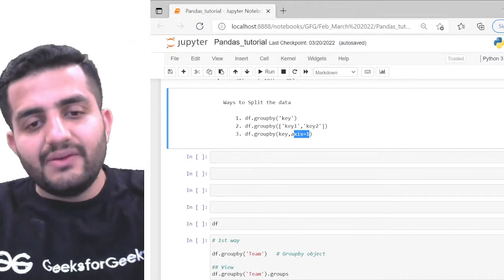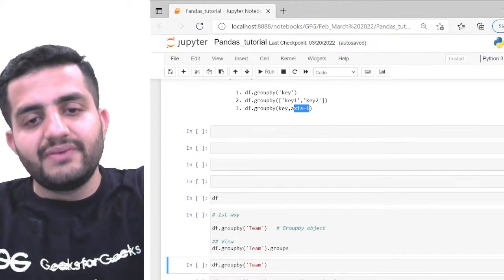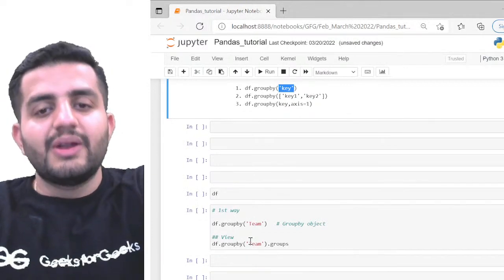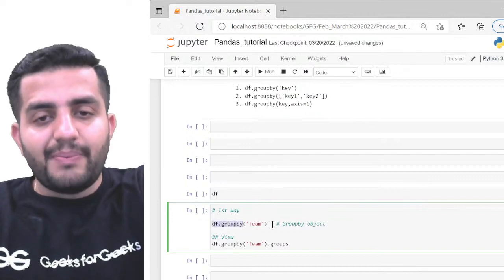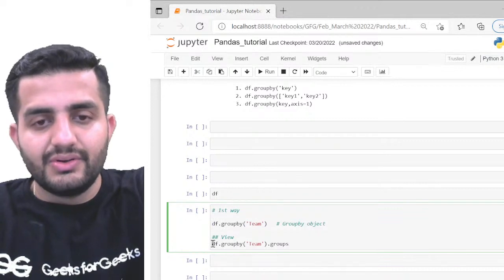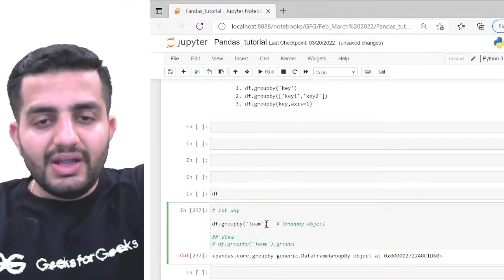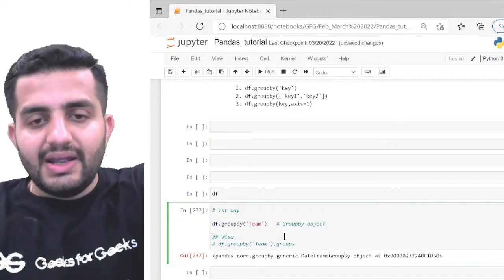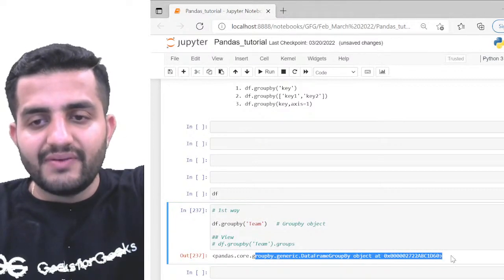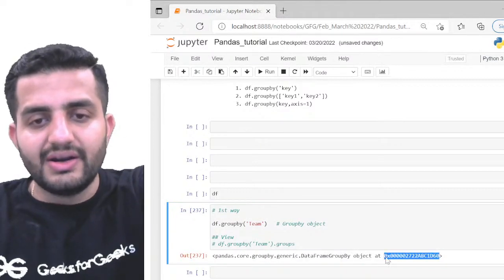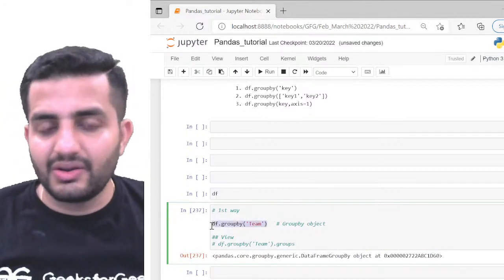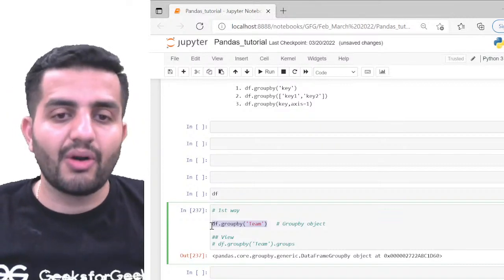Now look at how exactly we can create the groups. The first way is using only a single key. What I'm passing is df.groupby, and I'm passing team here. Let me show it to you. If we only run df.groupby team, it has created a group by object. Can you see this? It has given the location where exactly this group by object is located. It has only created a group by object, but you're not able to see the data.